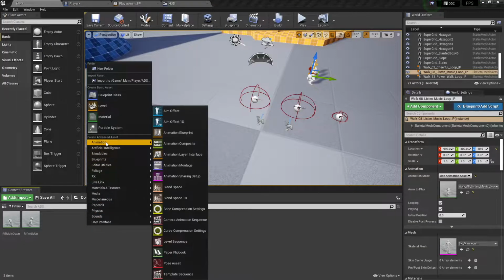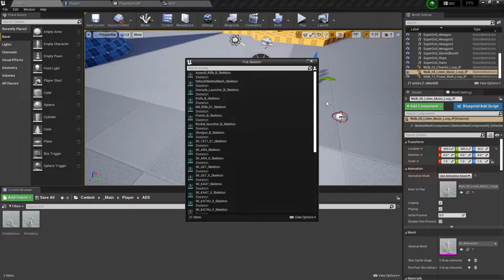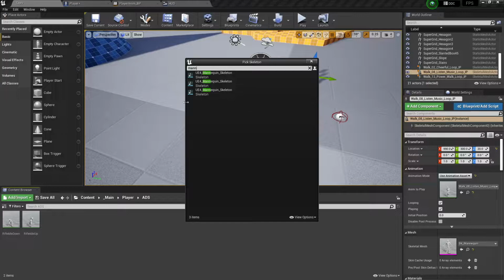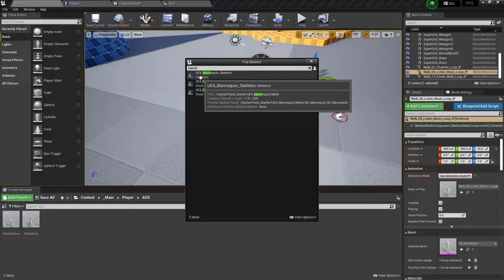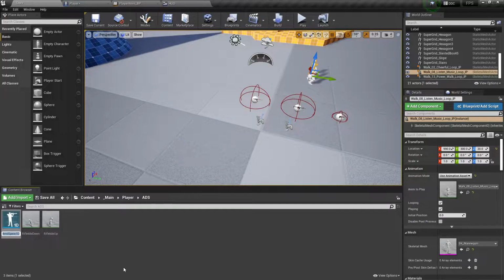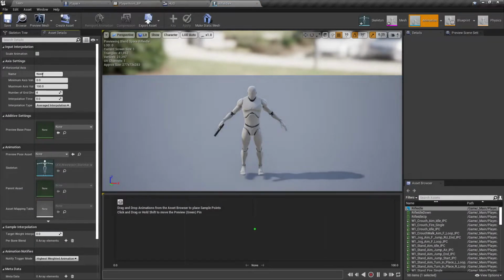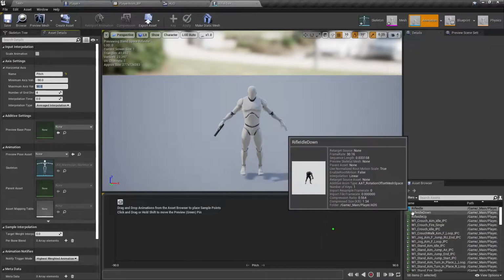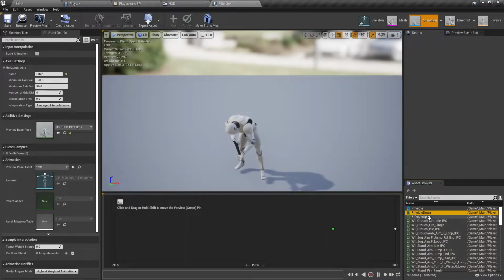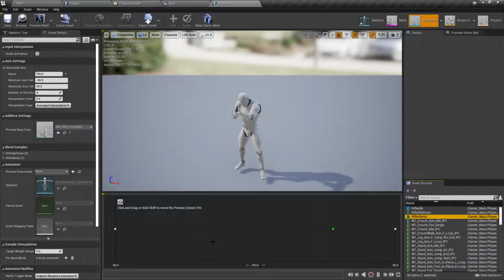Then we're gonna go to animation, aim offset 1D, find the animation starter pack mannequin. Is this one, and I'm gonna call this rifle idle. This is gonna be called pitch, and it's gonna be from negative 90 to 90, and our down will go on 90, and then our up will be on negative 90. Let's also give it some weight interpolation. There we go. And that's it for this.